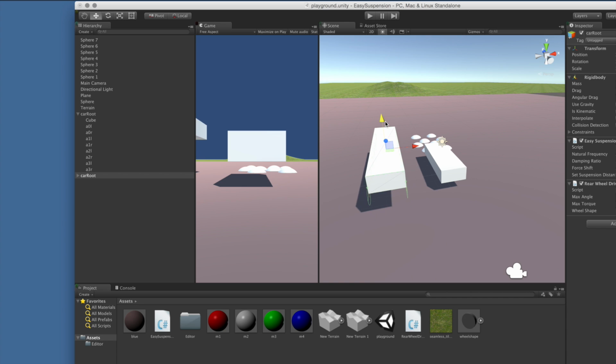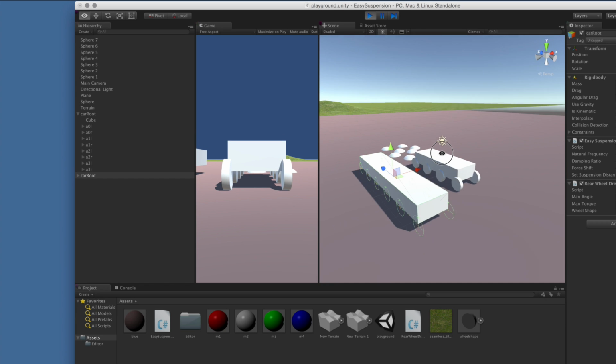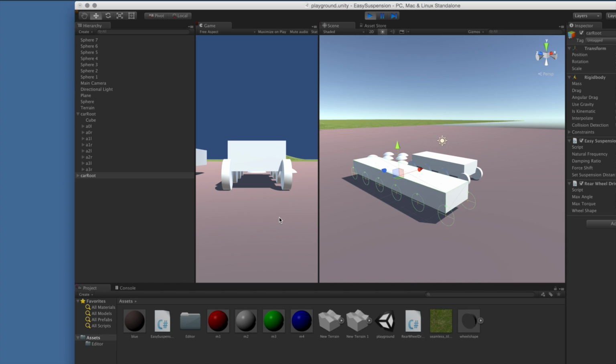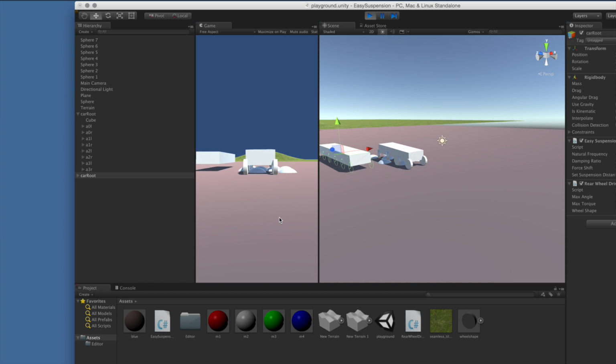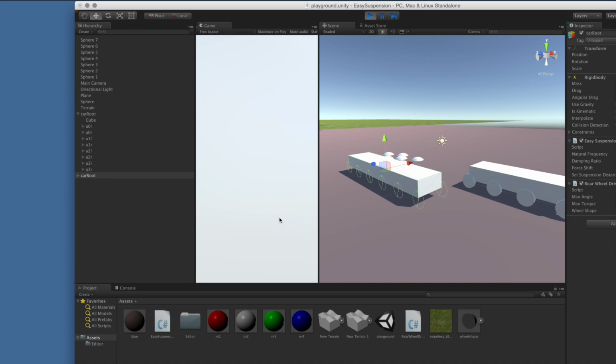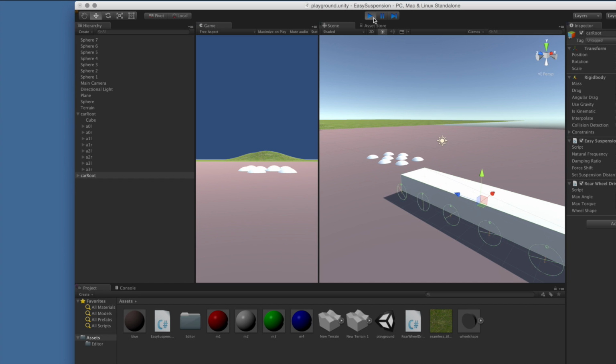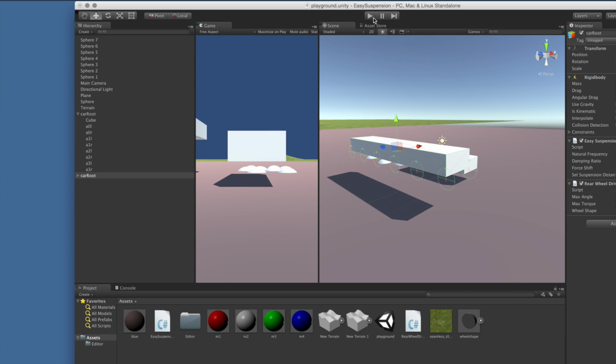This vehicle is already configured to work nicely. You simply press play and it works. Here we go. If we press forward, it just starts moving. It can steer and brake and go backward. Currently I have the same controller attached to both vehicles, so they move simultaneously.